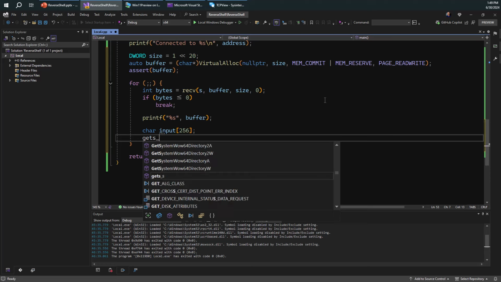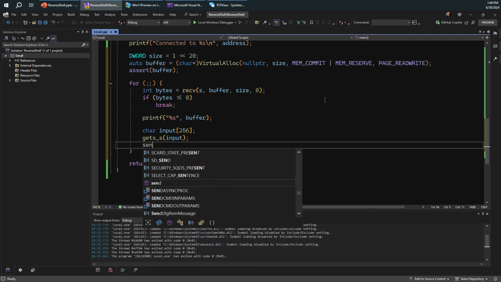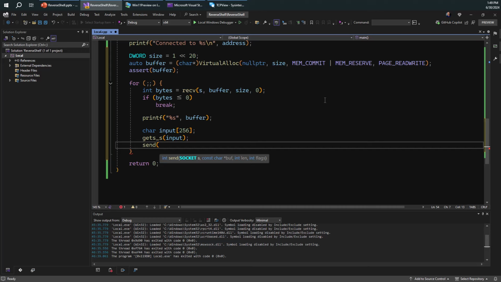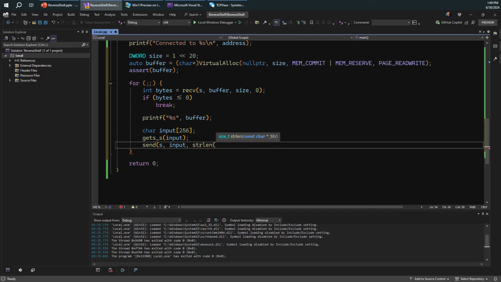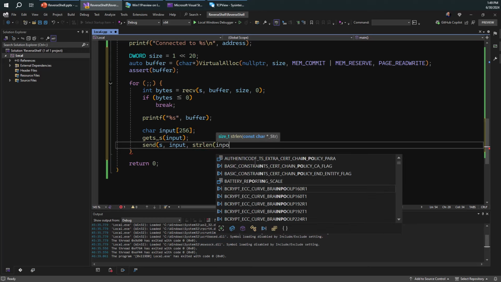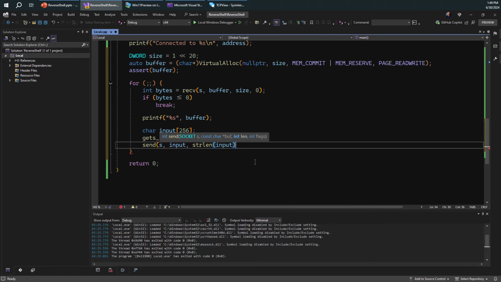Let's get some input, and then send it to the other side in order for it to be actually executed on that CMD somewhere. So we're just going to use the send function. We're going to provide our socket, the buffer is input, and the size is going to be the string len, of course, of input. And maybe also we can send the null terminator like so.